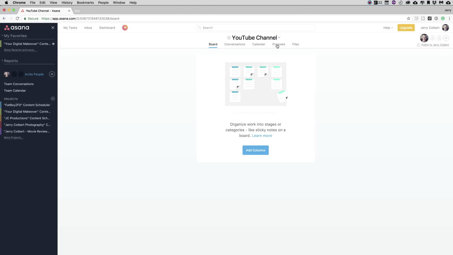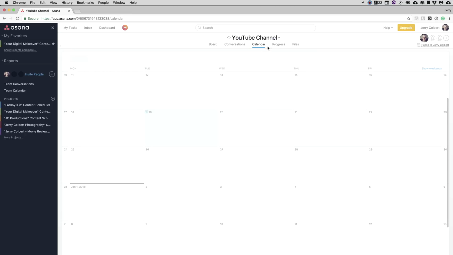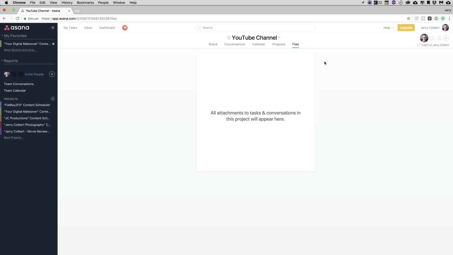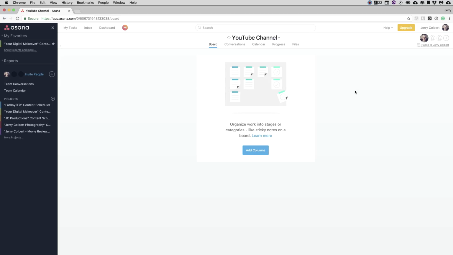Okay. Now, under your project, you're going to have boards, conversations, calendar, progress of your project, and files that you have attached to any of your cards within your project. Now, of course, you want to start off with boards here, and this is where you will enter most of your projects. If you see here, it says organize work into stages or categories like sticky notes on a board, basically. So what you want to do is click on add columns.